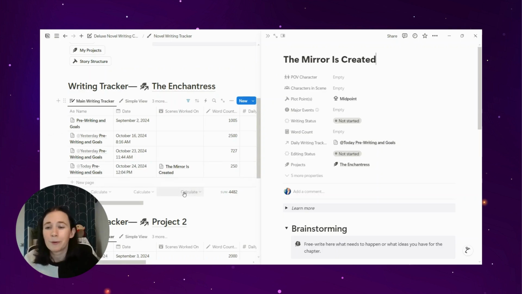So that is my midpoint in the Enchantress. So I can name it The Mirror is Created. It's going to update on my scene database. It is now linked to the work that I've done today. So it's linked to our daily writing tracker.